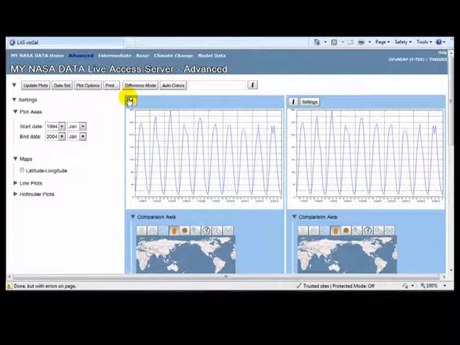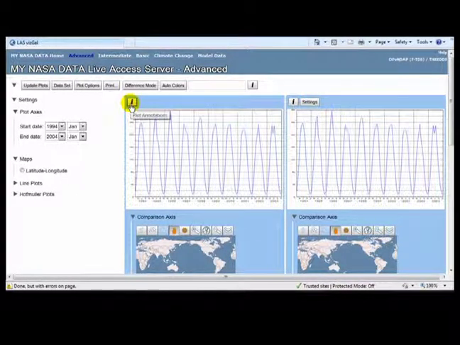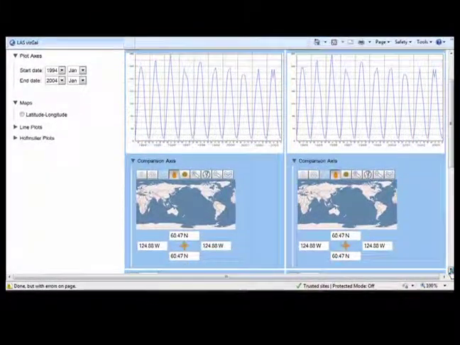There is an I information button down at the bottom of each of the graphs. If you click on that I button, it's going to bring up all the information that you entered for your graph. For example, your data set, your variable, your longitude, your latitude, and so on and so forth. When you don't need to see that anymore and you want to get rid of it, all you have to do is click on the I again, and it will take it off your graph.